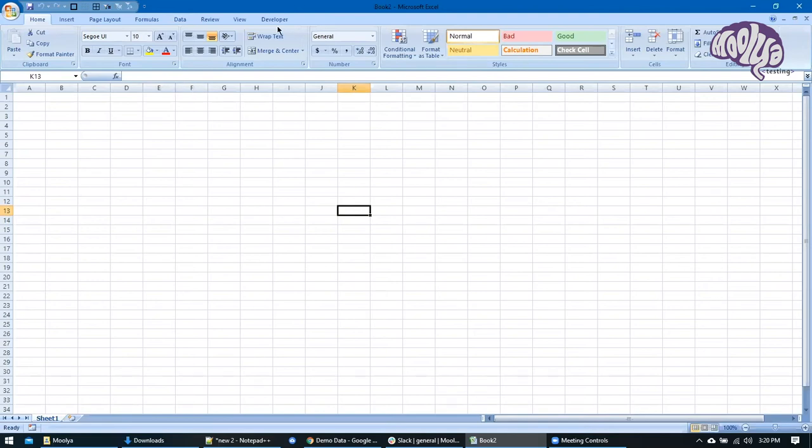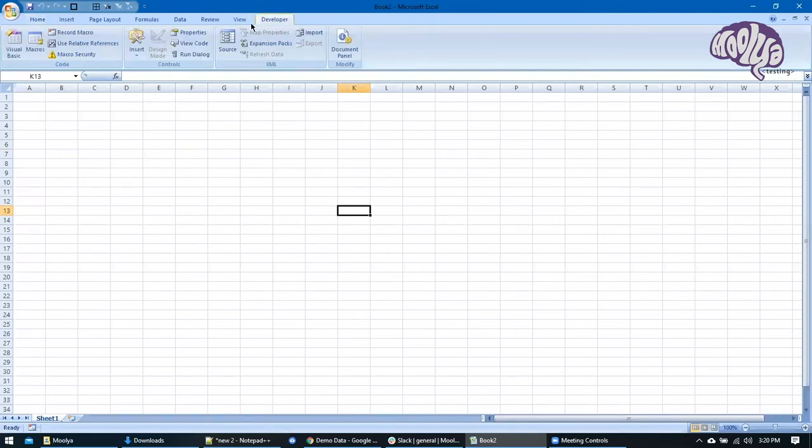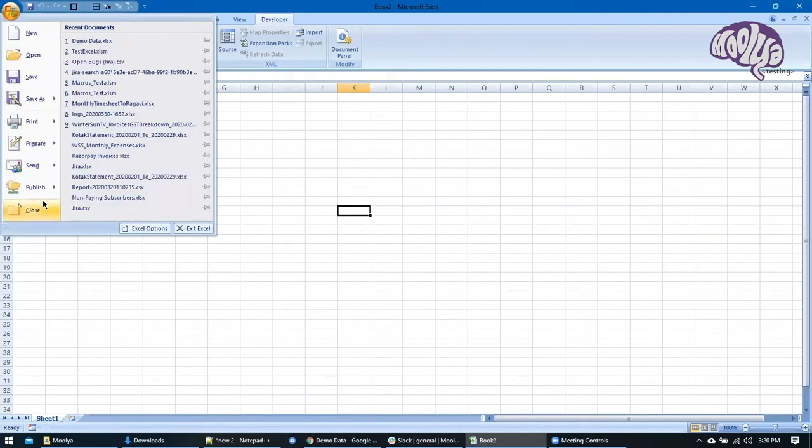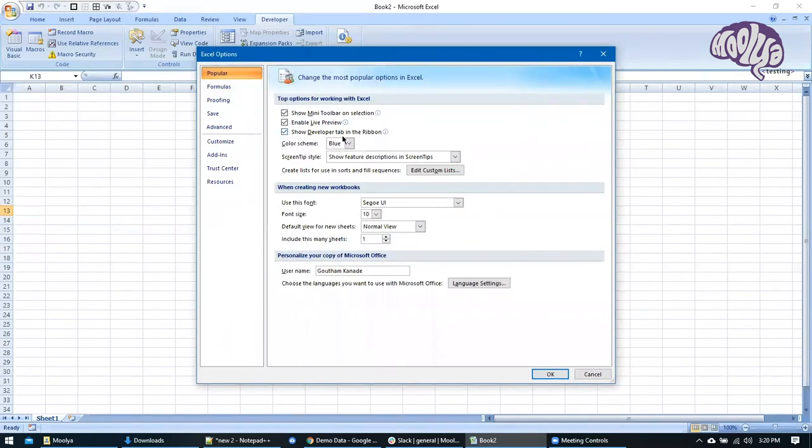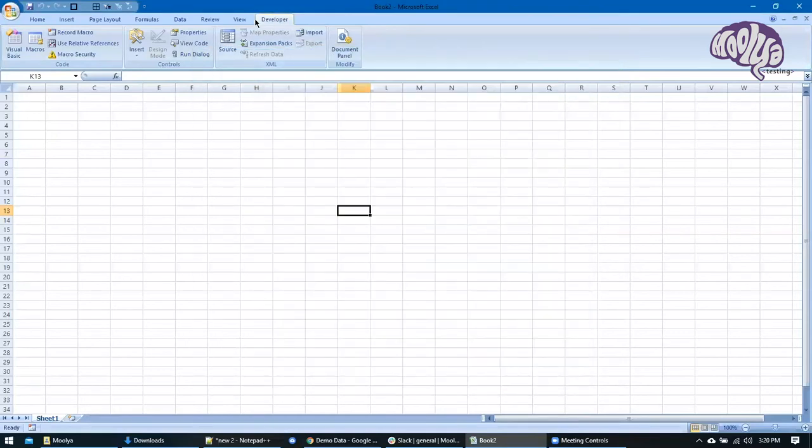So you need to have the Developer tab on Excel. It is not visible by default. What you need to do is go to your Excel options, and enable show Developer tab in the ribbon. You need to tick this. Once you tick that, you can see the Developer tab show up on your menu, and here you can see something called macros.